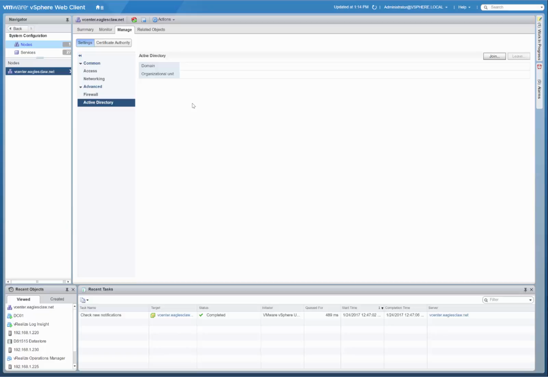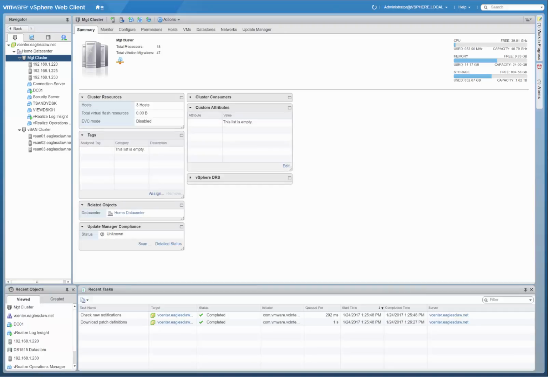So that'll be the follow-up step. So I'm going to go ahead and pause it while I reboot the vCenter server appliance, and we'll continue on from there. Okay, so I went ahead and I rebooted the vCenter server appliance as I said we needed to do. And I'm back in here now.